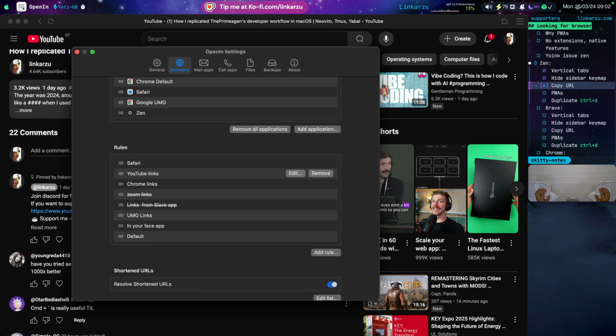I know that there are tools like openin that allow you to specify rules that tell which links or which domains to open on which applications. But this does not work even using openin.